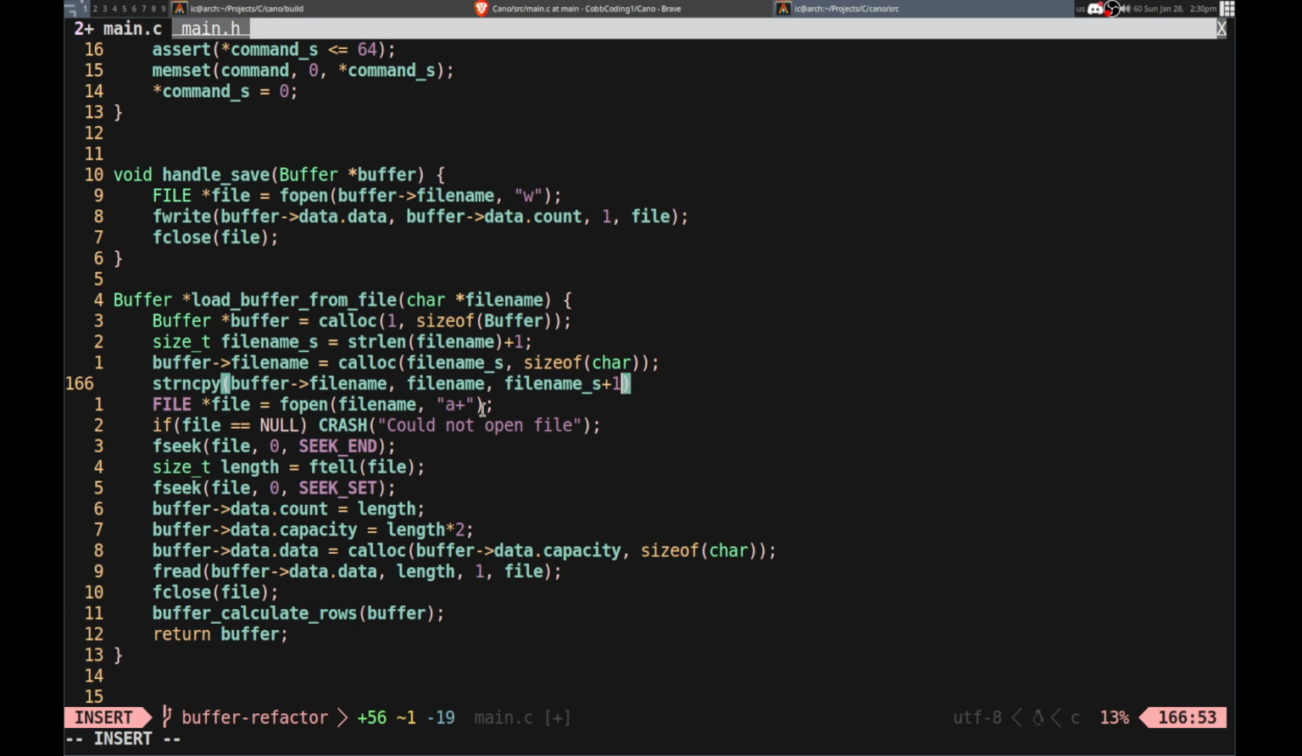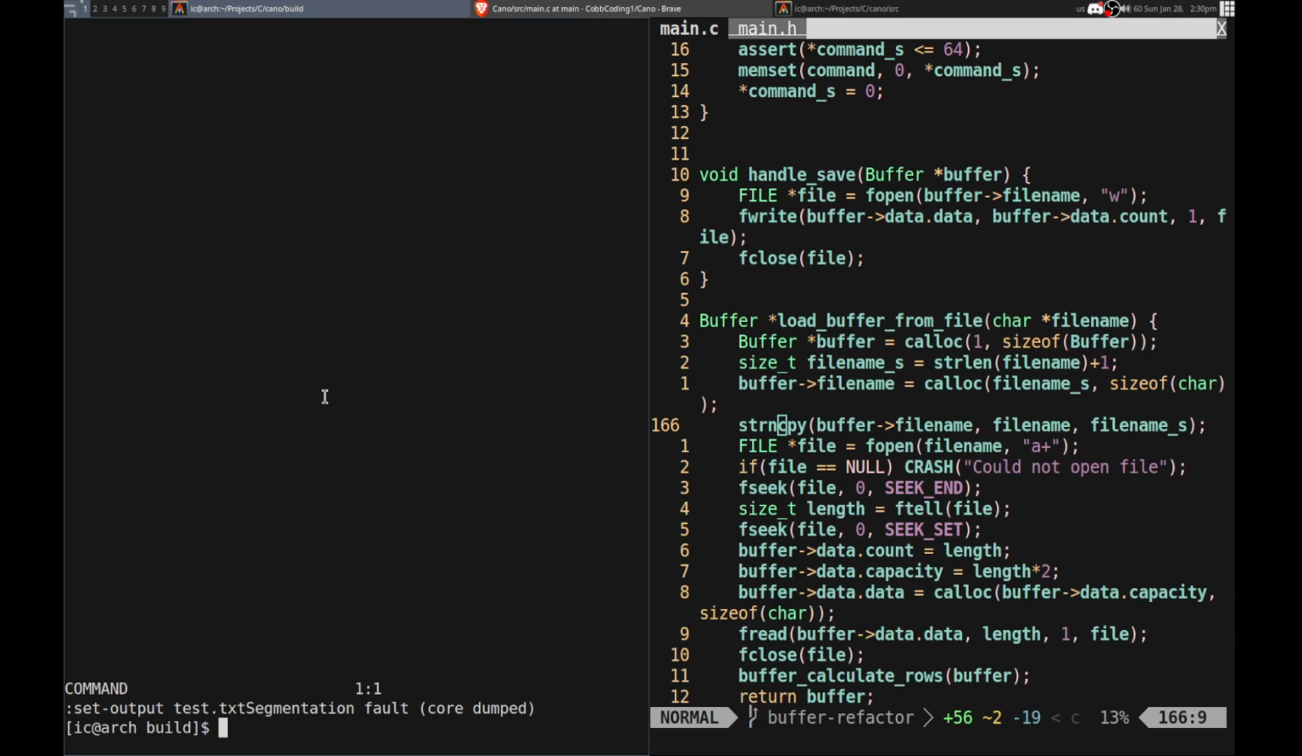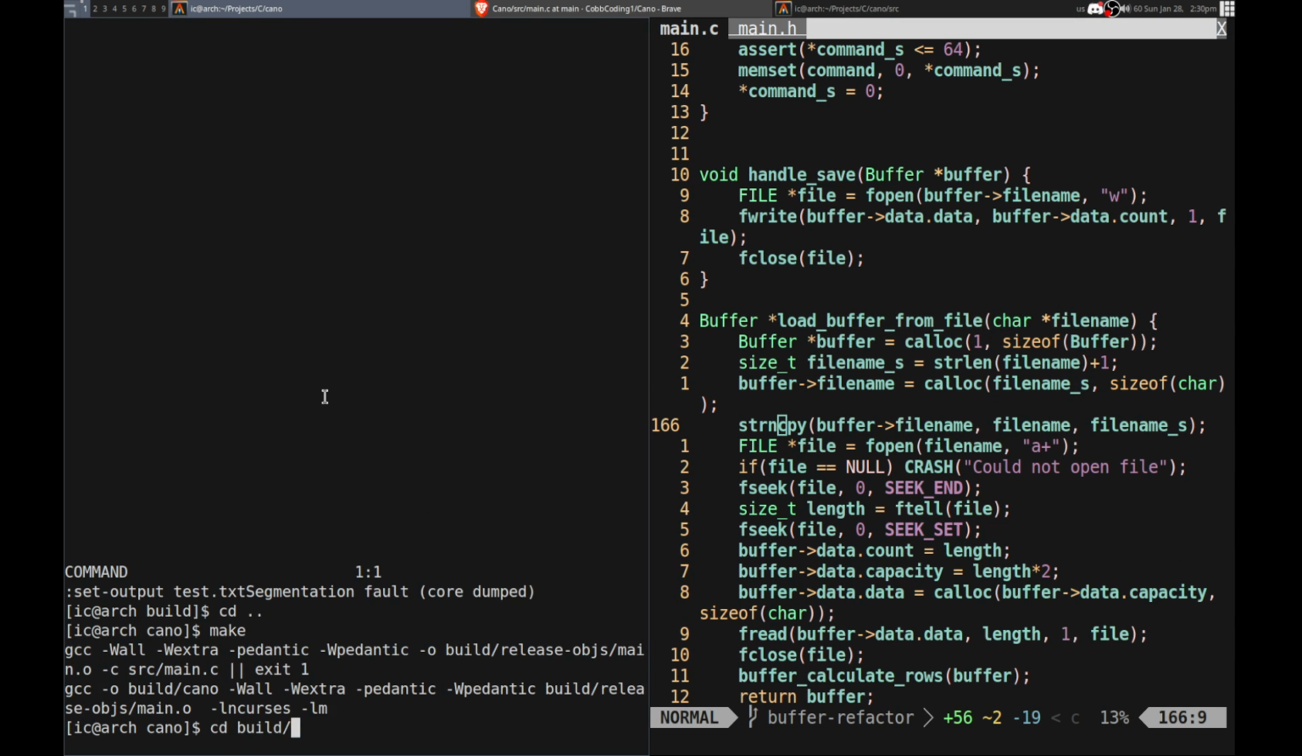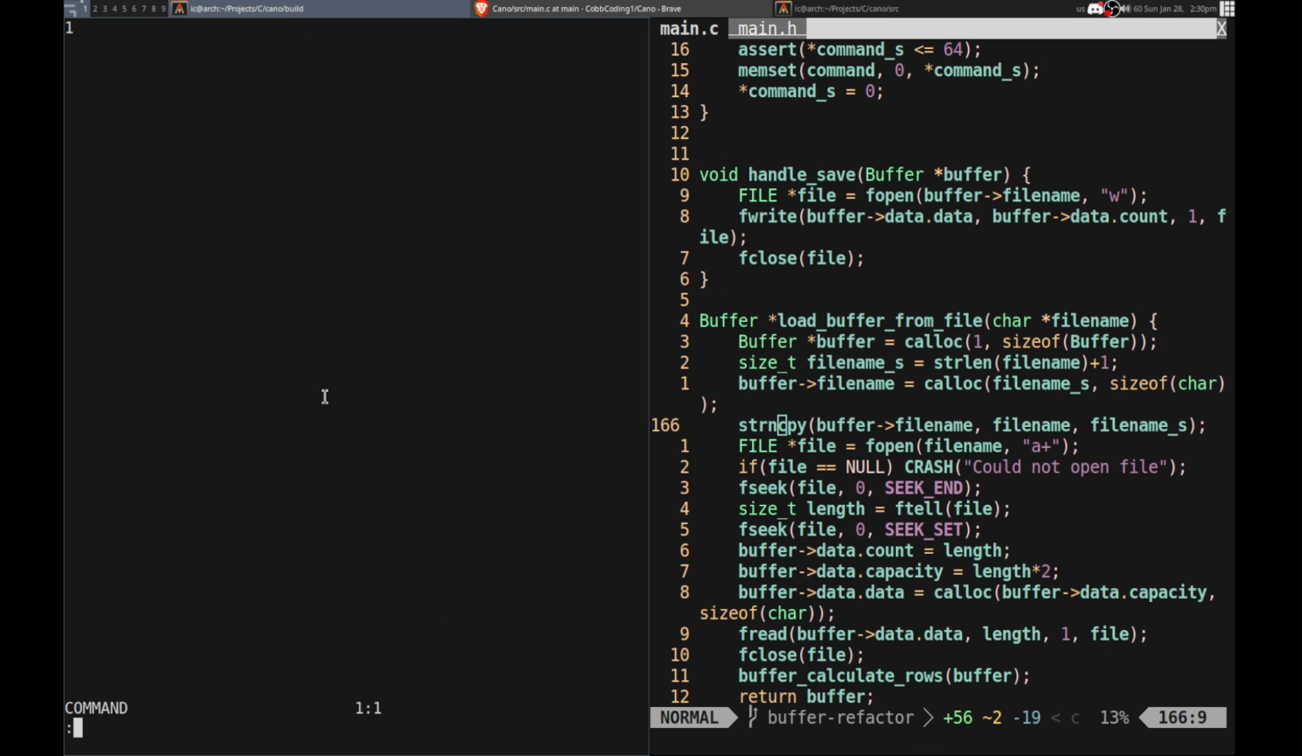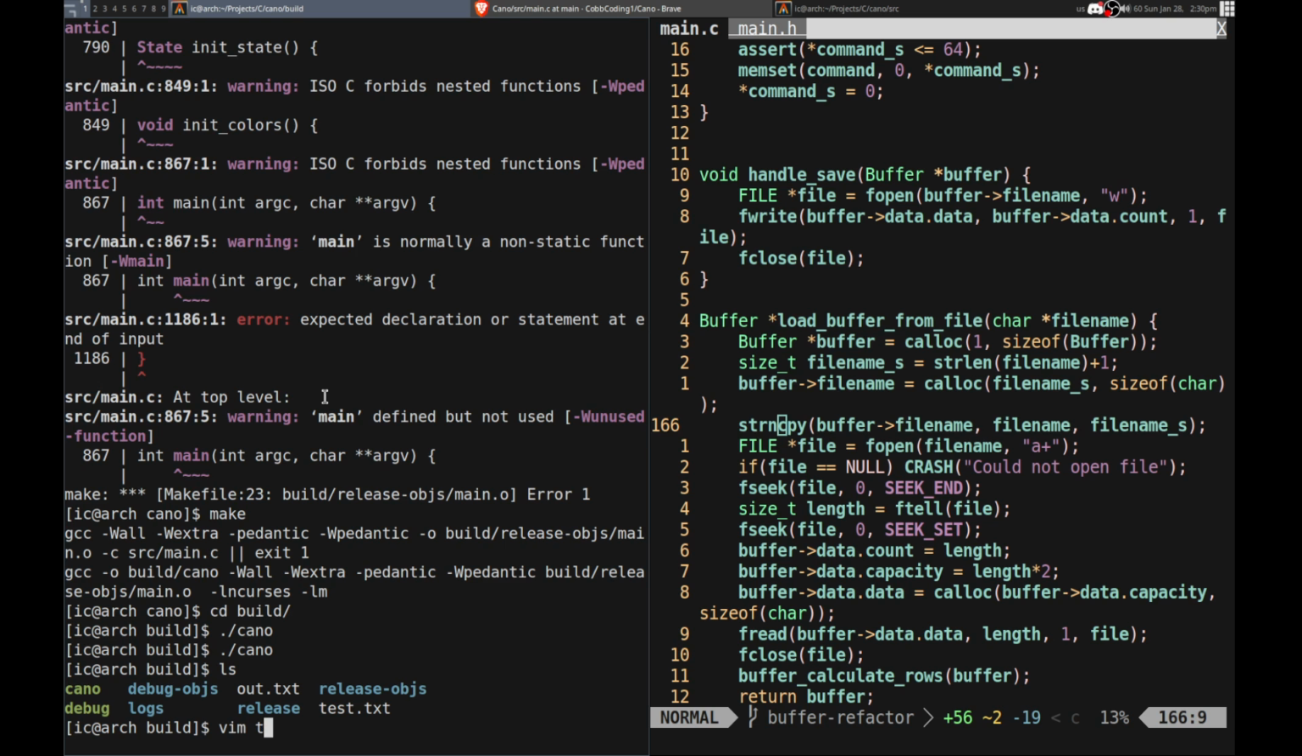File name size +1. No, because we already have the +1, so we don't need the +1. Okay, and that should copy everything into here. And then we should be able to free it, so it should be fine. Okay, and then if I save it, it should save to test.txt.